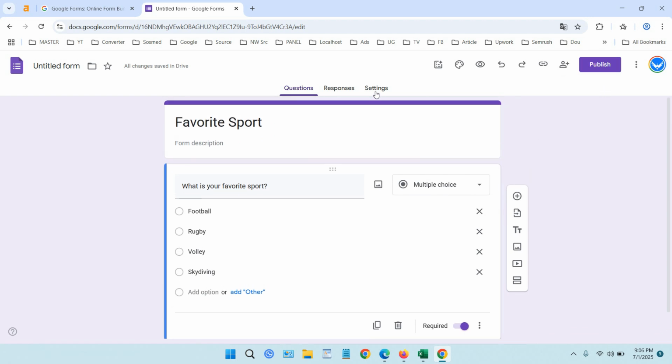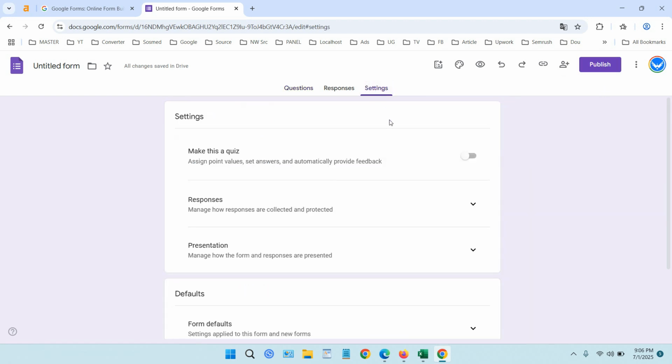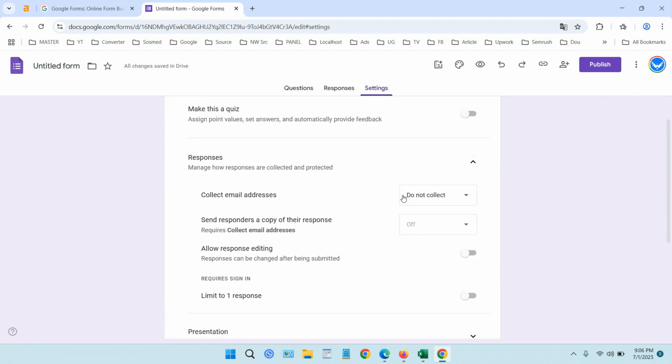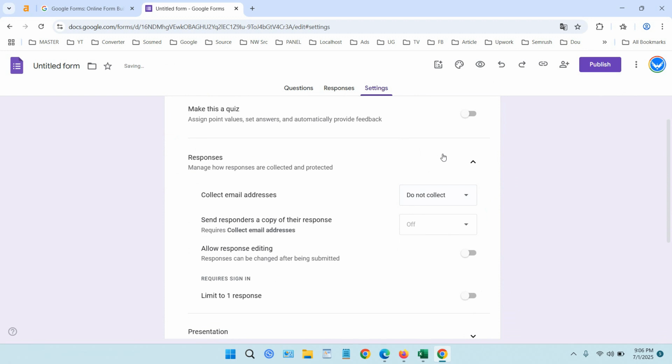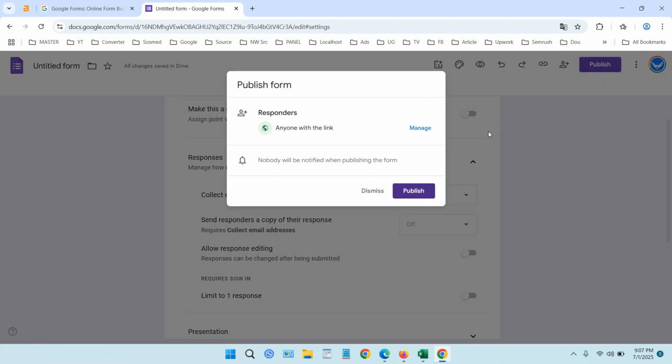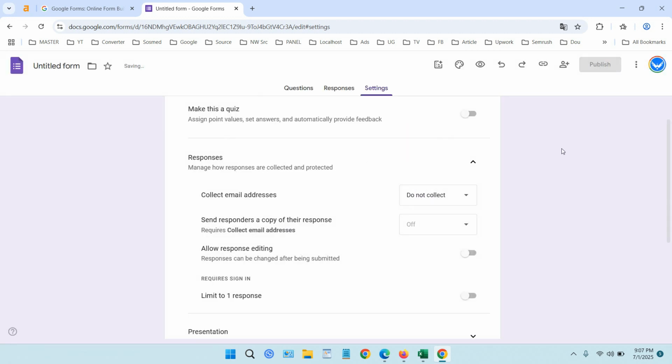But before that, click settings first and make sure for the responses you do not collect the email address. Or if you want to collect the email, you can click responder input or verified here. Here, we will not collect it because this is anonymous. For the next step, you need to click publish here, and then click publish.